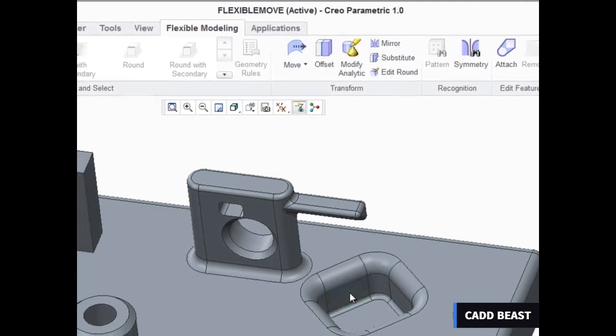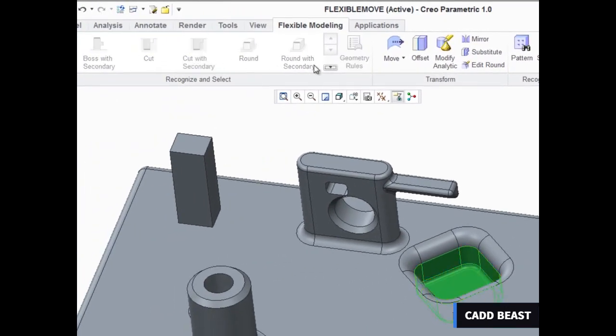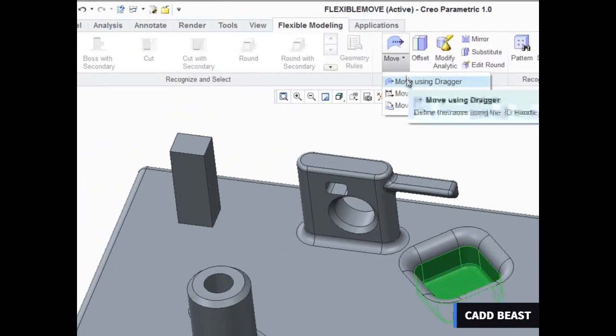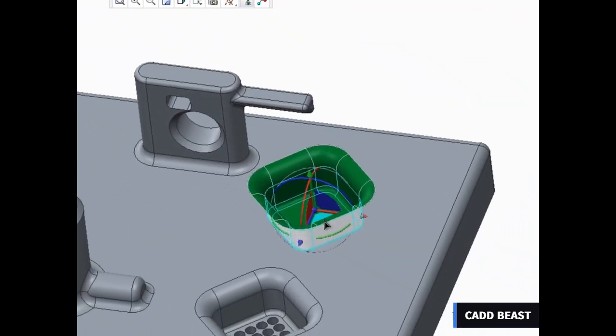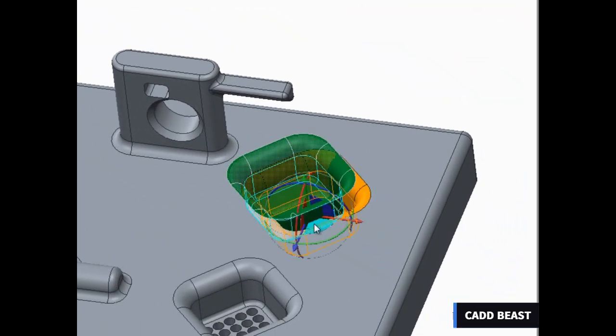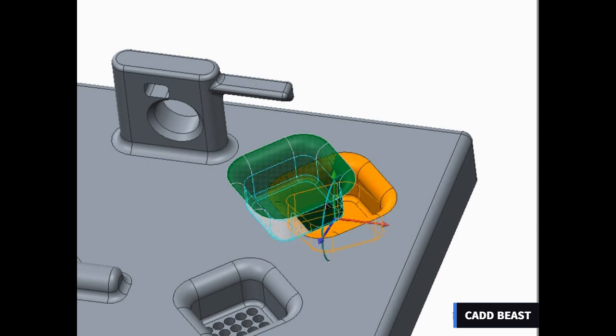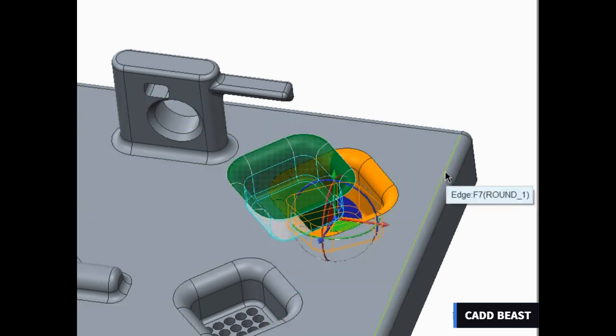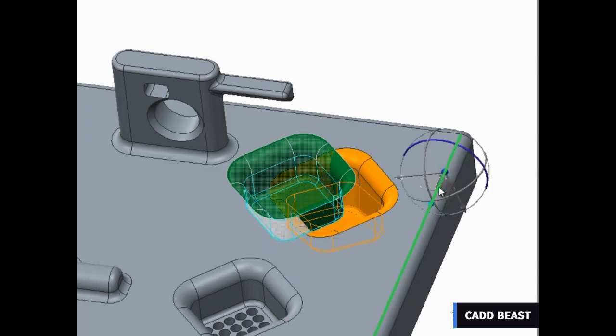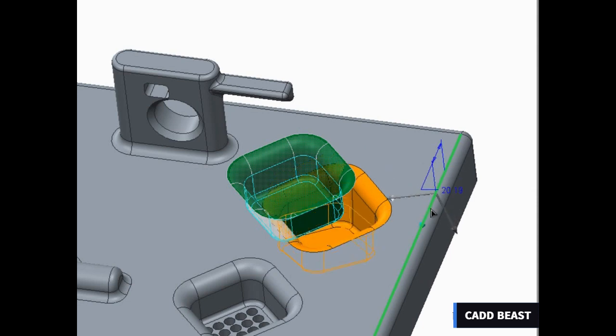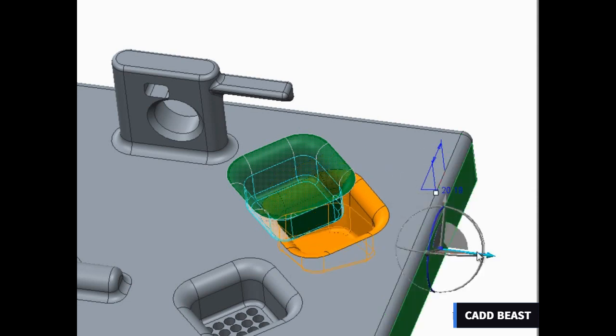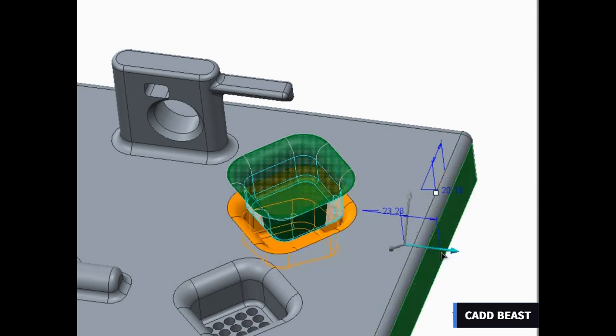With Move using Dragger, geometry can be manipulated by using the default 3D Dragger position and freely moved within a plane, along the arrows, or rotated along the circles. The selected geometry can also be manipulated by repositioning the dragger on a selected reference, like an edge or plane. When repositioning along an edge or plane, dimensions are created.